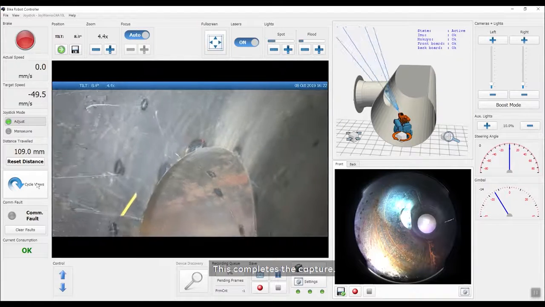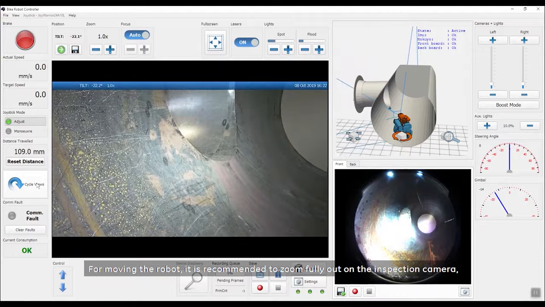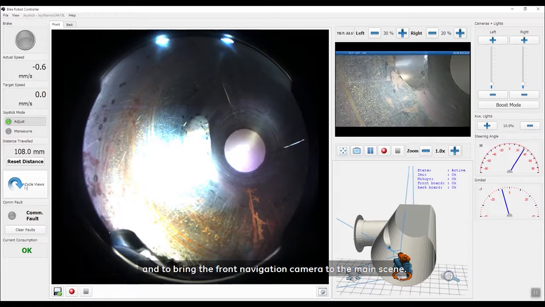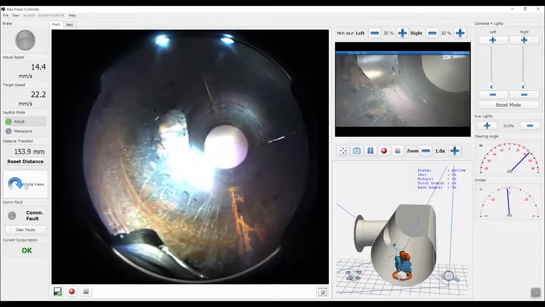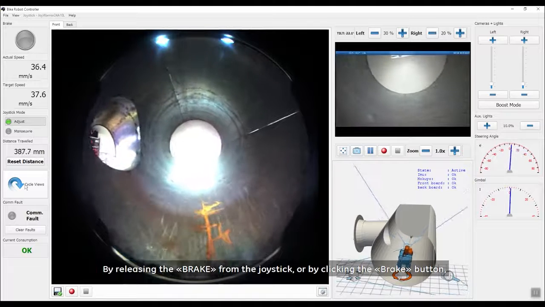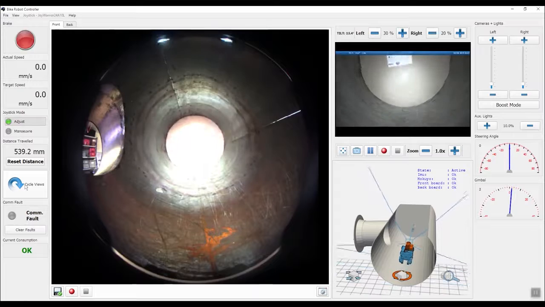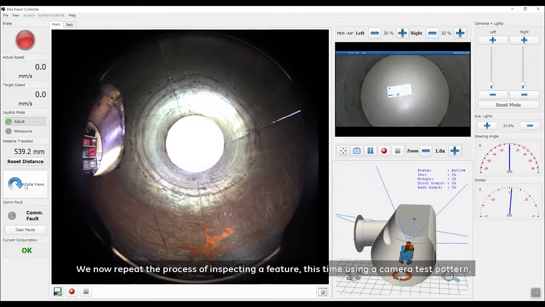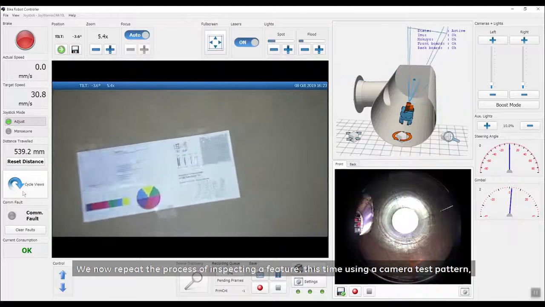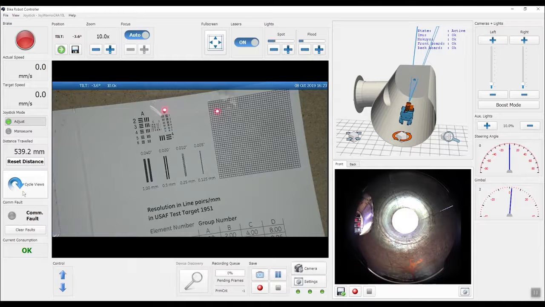This completes the capture. For moving the robot, it is recommended to zoom fully out on the inspection camera and to bring the front navigation camera to the main scene. By releasing the brake from the joystick or by clicking the brake button, the robot can be moved to the next point of interest. We now repeat the process of inspecting a feature, this time using a camera test pattern mounted on the back wall of the pipe as our point of interest.